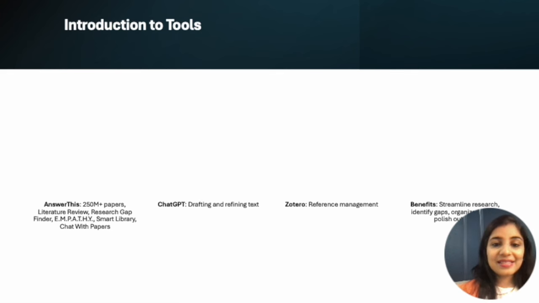And then next is ChatGPT, that helps you improve clarity and tone and gives you a second brain while you are writing. And third one is Zotero. So it helps you manage your references and helps you organize and cite everything with ease. Together they form a seamless workflow, right from search to synthesis to citation.